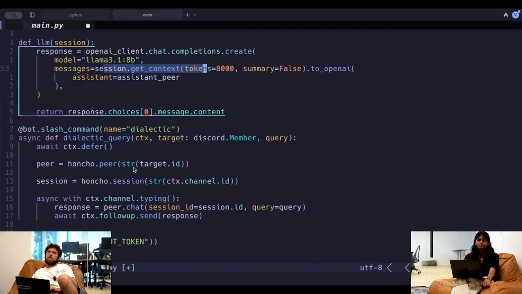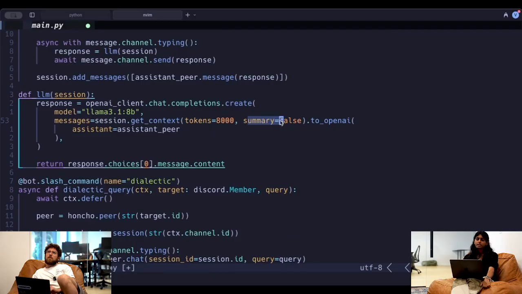Was that the summary flag? This is basically, if you just put tokens equals 8,000, what it will do is try to create a summary and then put the most recent couple messages in there. If you don't want to do a summary and you just want the last XYZ messages up until 8,000 tokens, you can turn the summary off.